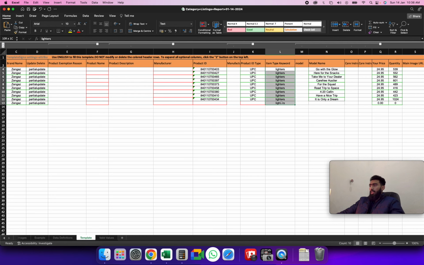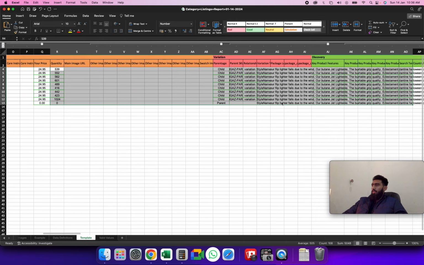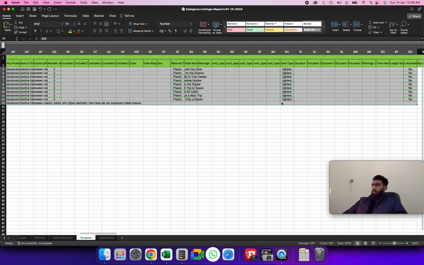UPC, you get. Apart from that, you can just delete all of the things next. You also need to leave the pricing. So click the quantity, all of the things that are next to it, you need to remove.